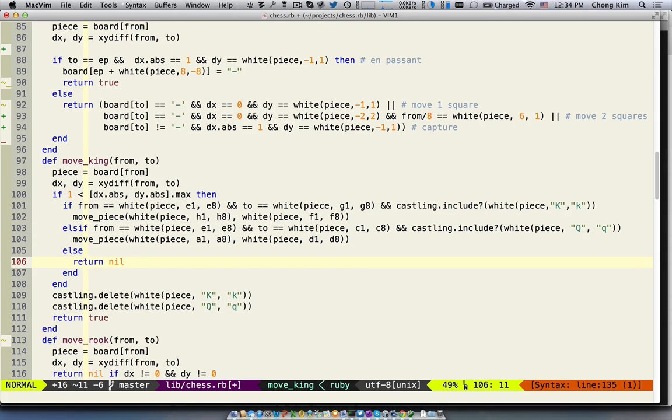So move king, nil, it's actually false, right? And return true. So if everything went smoothly, return true. The reason why, well, for this, there's so much logic in here that it's best to keep it this way, return false and return true.